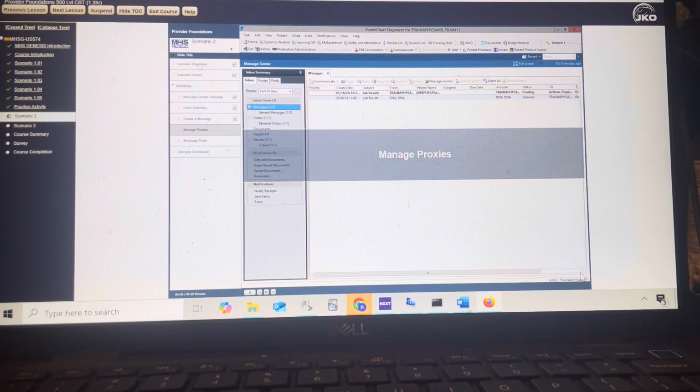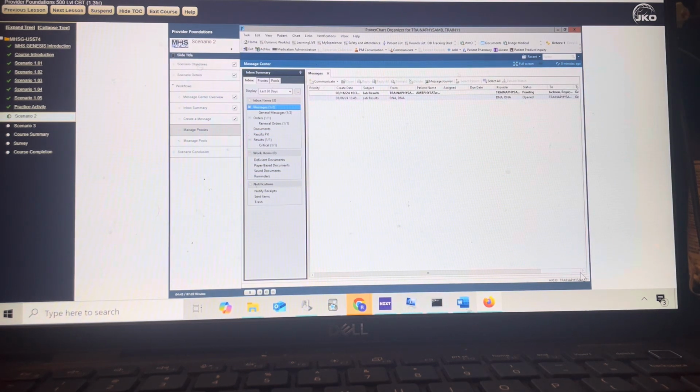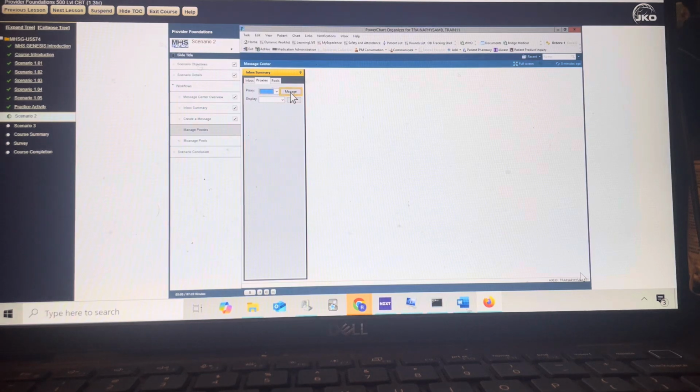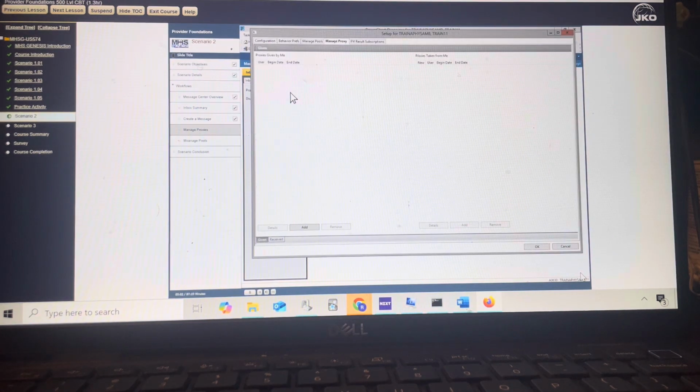Manage Proxies. Message Center is displayed. Click the Proxies tab. You can grant a proxy to staff members who serve within the same role and specialty. A proxy authorizes you to manage an inbox on behalf of the provider. Click Manage. The Setup for window is displayed.